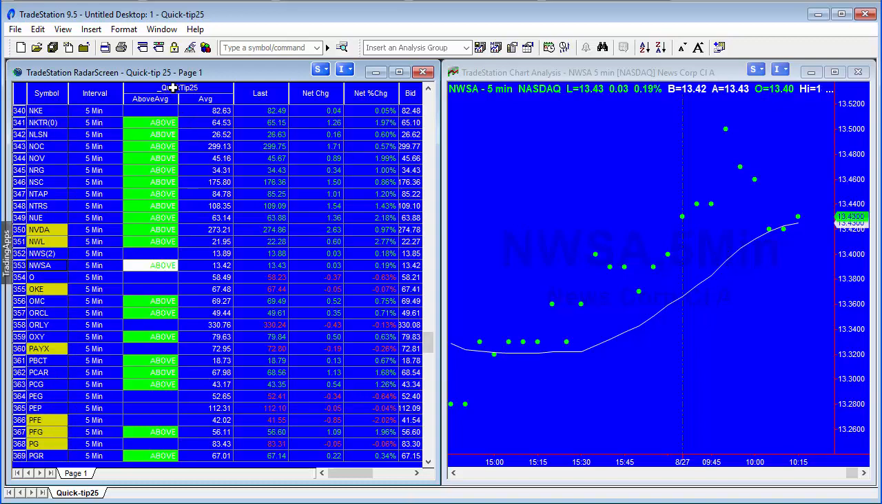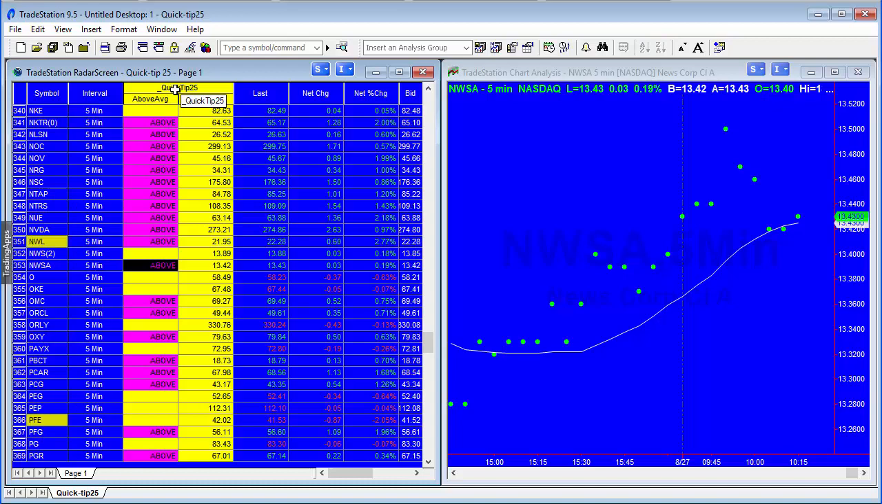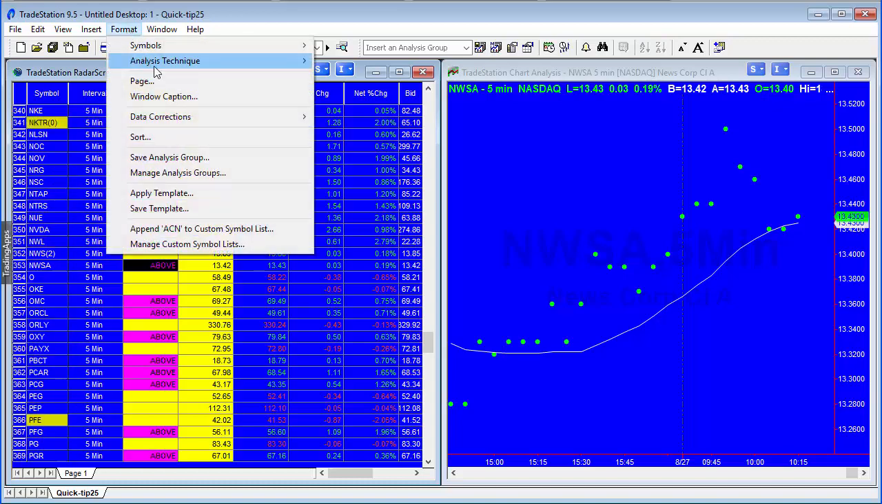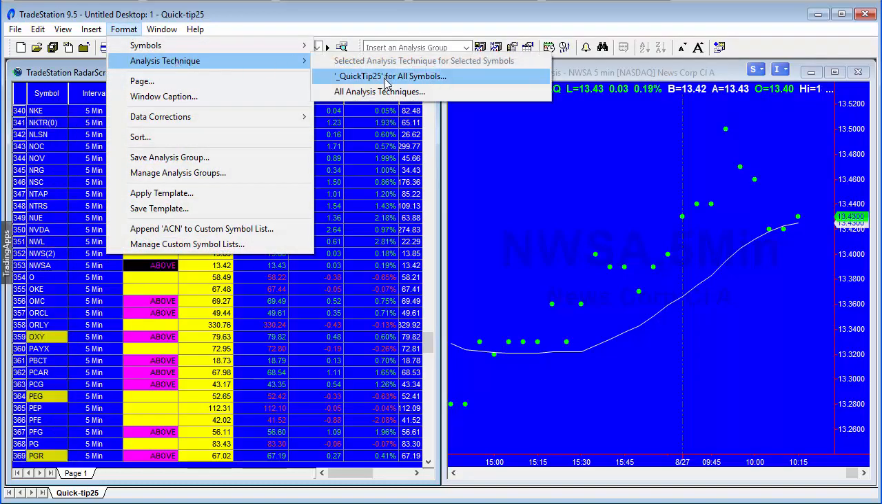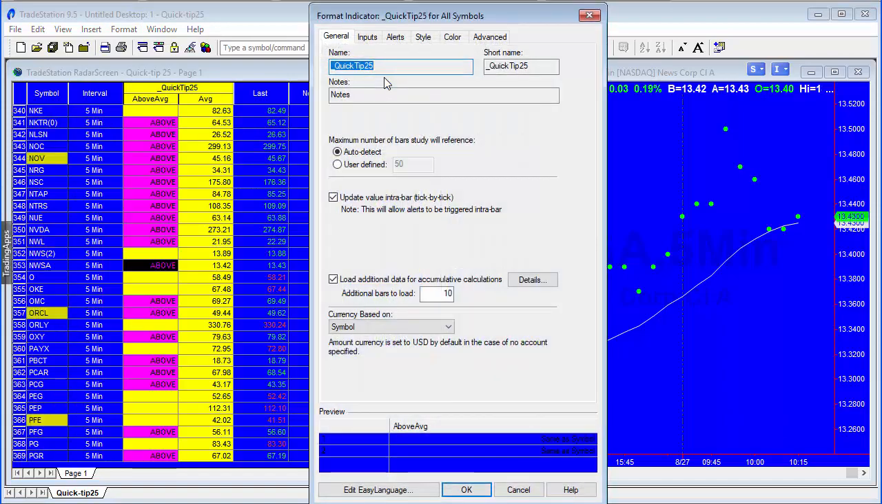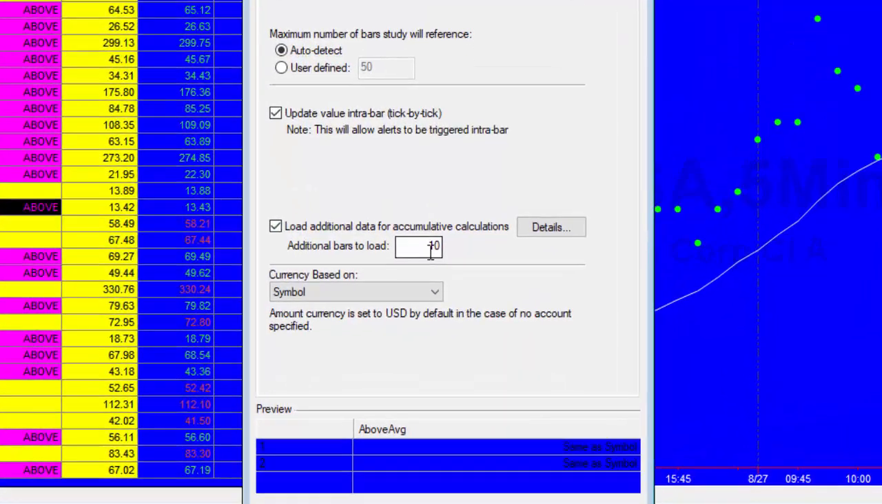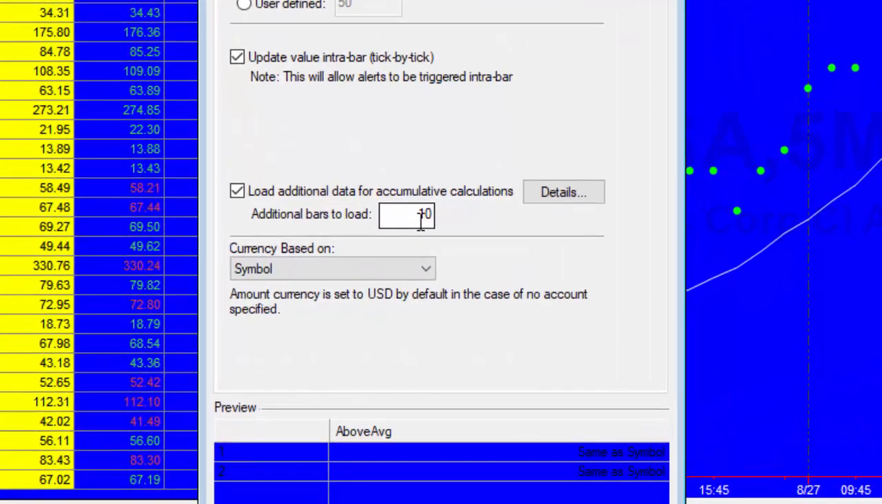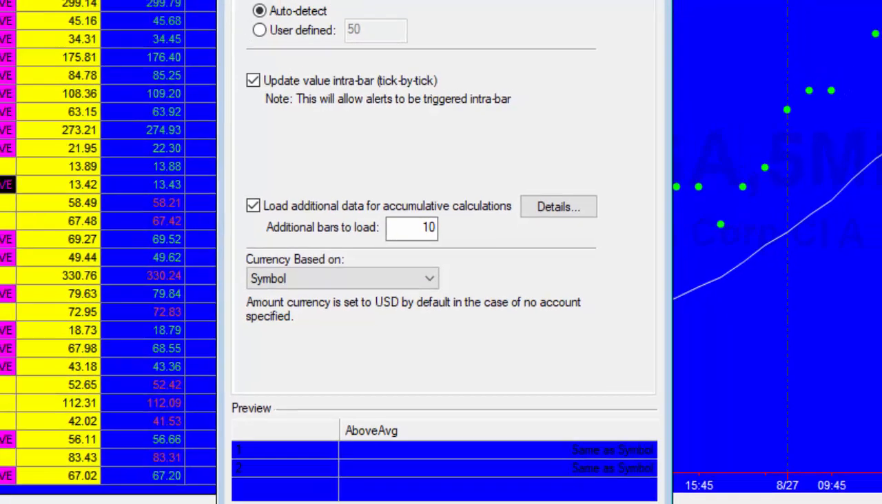The only other thing I've done here is, if we click on format, analysis techniques, quick tip 25 for all symbols, I've loaded some additional bars, which is necessary for this functionality to work.